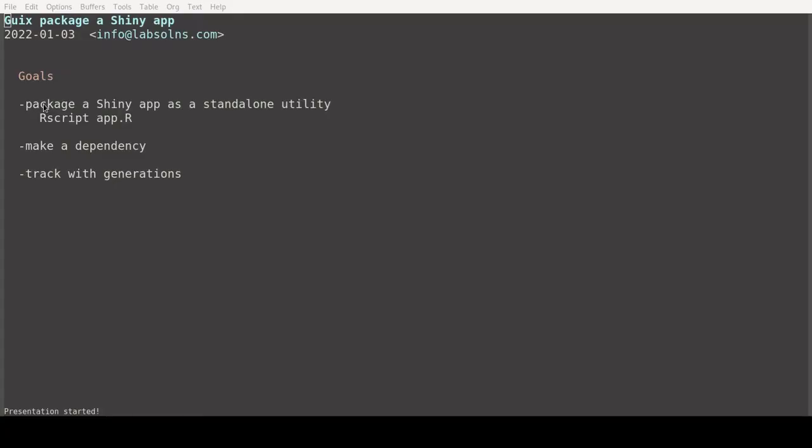In this video, we will package a Shiny app as a standalone utility. That means that we will have a single file, app.r, that contains our user interface as well as the server code, and we will run that with the R script executable.